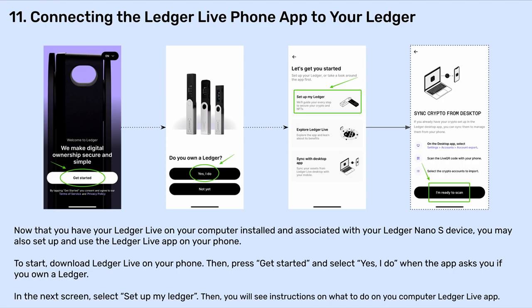11. Connecting the Ledger Live phone app to your Ledger. Now that you have your Ledger Live on your computer installed and associated with your Ledger Nano S device, you may also set up and use the Ledger Live app on your phone. To start, download Ledger Live on your phone. Then press Get Started and select Yes I Do when the app asks you if you own a Ledger. In the next screen, select Set up my Ledger. Then you will see instructions on what to do on your computer Ledger Live app.